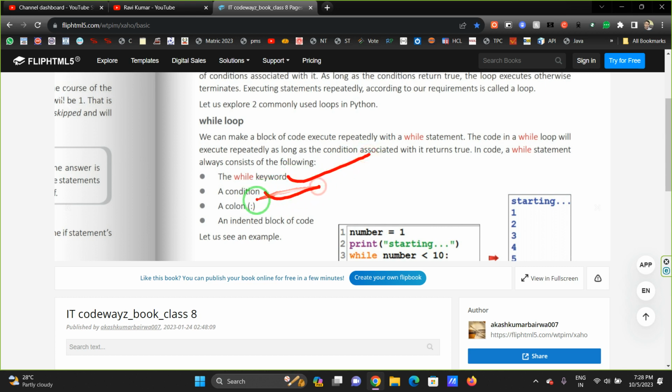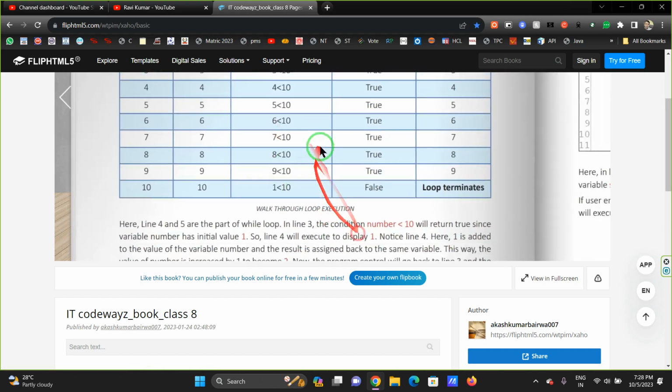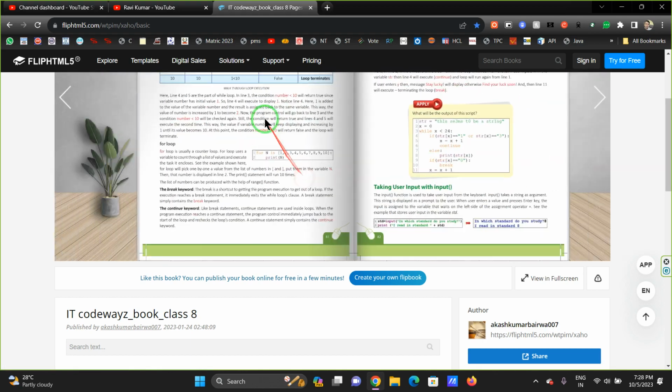Second, we will have to use a condition, and third, we will have to give a colon. Colon is mandatory, everyone. Okay, colon is mandatory. Then an indented block of code. That's it.